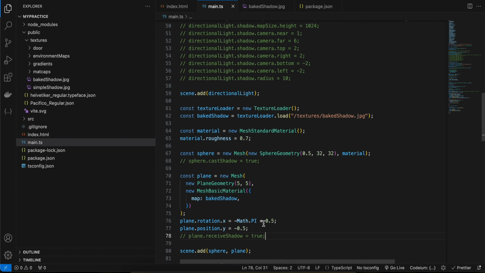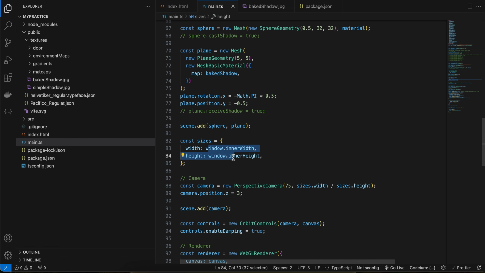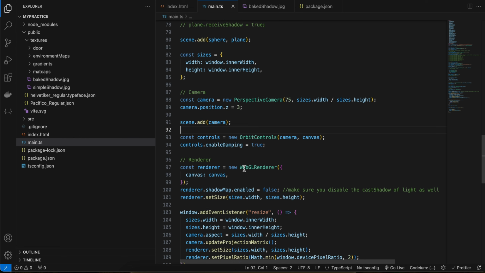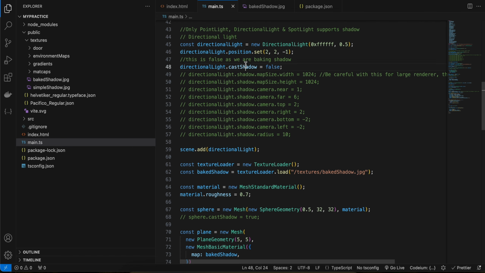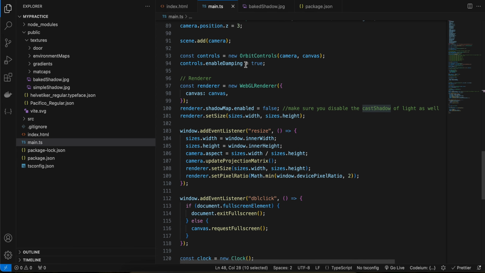If we had used the default ThreeJS shadows technique, then all these things would matter. Then here I have just added sphere as well as plane, and we are getting the width and height of our screen. Then I created one perspective camera, added it to our scene, created orbit controls, created a WebGL renderer, passing our canvas, and we should make sure this is false, and if this is false, the cast shadow of any of your lights, so suppose I am using directional light, should be false as well. Otherwise you might get some strange results or errors.